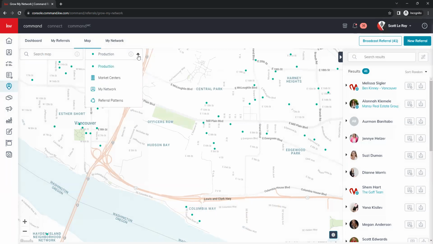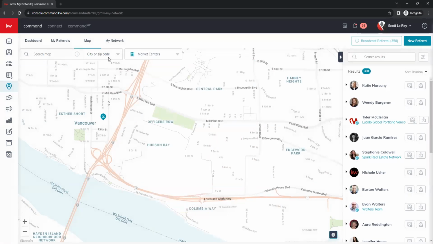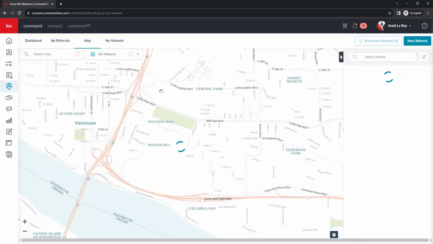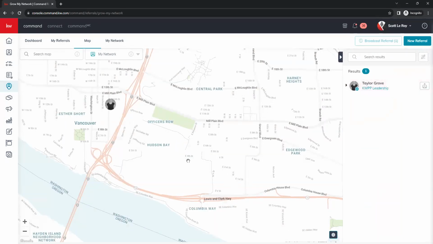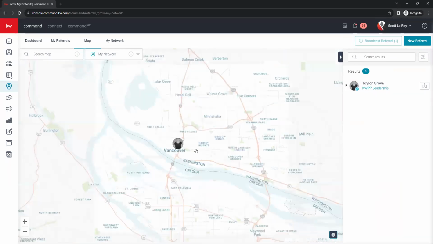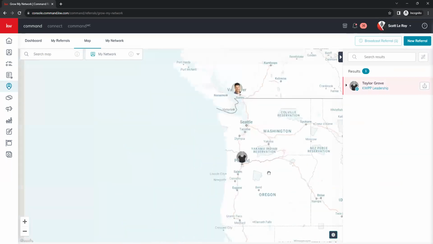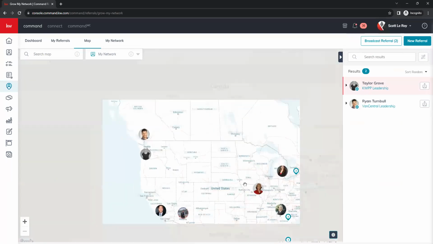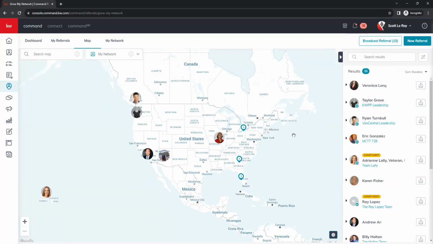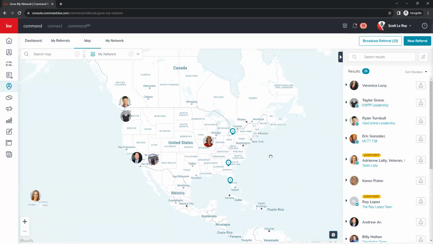So we went over production, we went over how to search by market centers or by associates. Now if we go to my network, this is pretty much what it says. This is going to just be agents within our referral network. So if we zoom out here, we'll be able to see anyone that is in our network already. This will be agents that we've already sent invitations to, or they've sent invitations to us and they have been accepted and we are connected within the network.